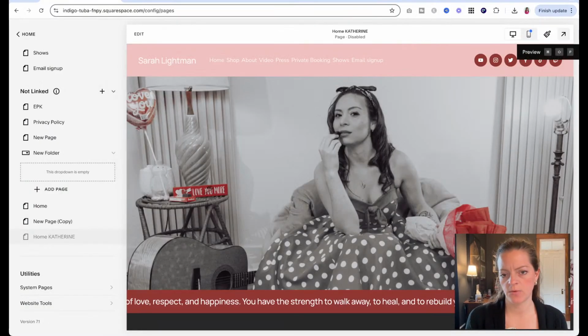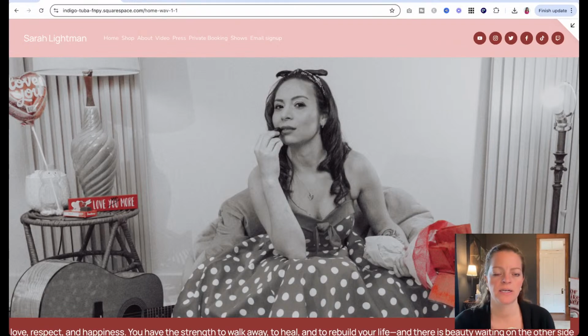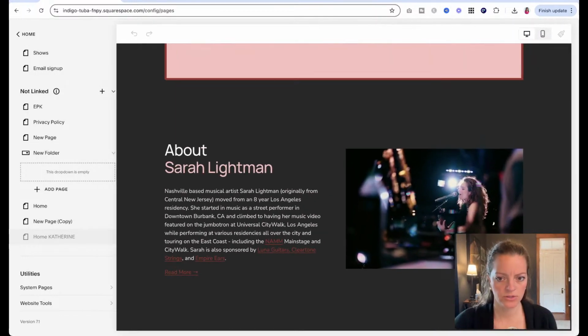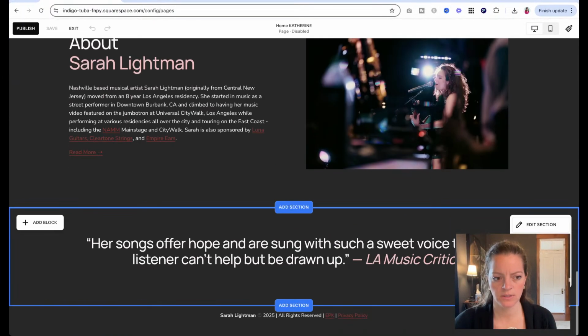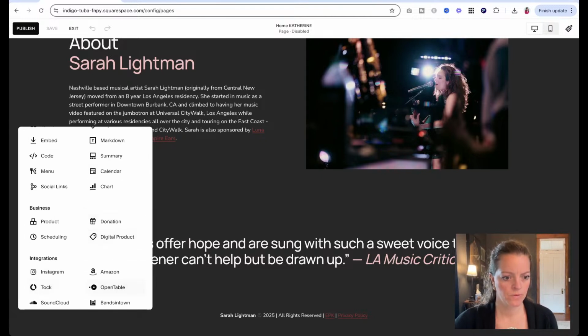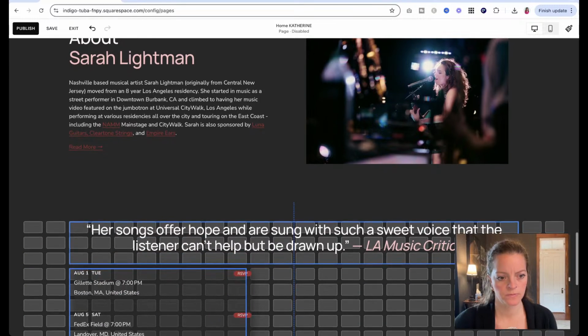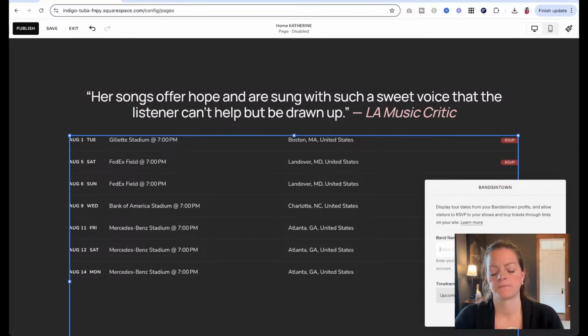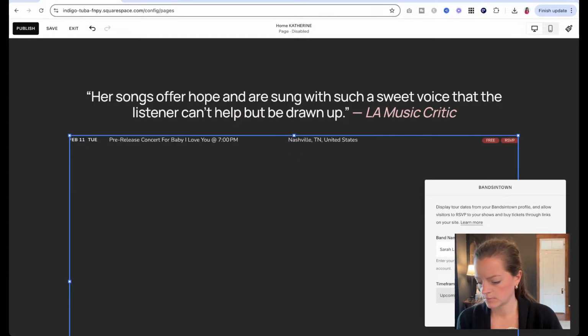if you add in your email sign up down here, I think that would be a great addition. Actually, with this quote, let's do one more thing here. Let's do an ad block, Bandsintown. Okay, we've got your date loaded in there.